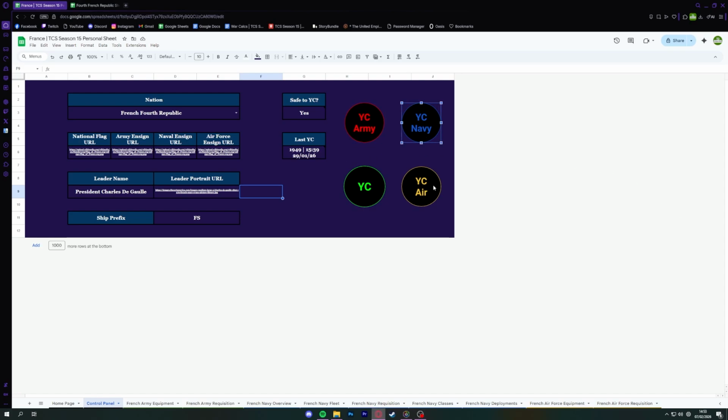So you have YC Army, YC Navy, YC Air, and YC. Now each of these will essentially run the code to produce a branch of the military. So this will make sure the production for the Army is done, this will make sure the production for the Navy is done, this will make sure the production for the Air is done.